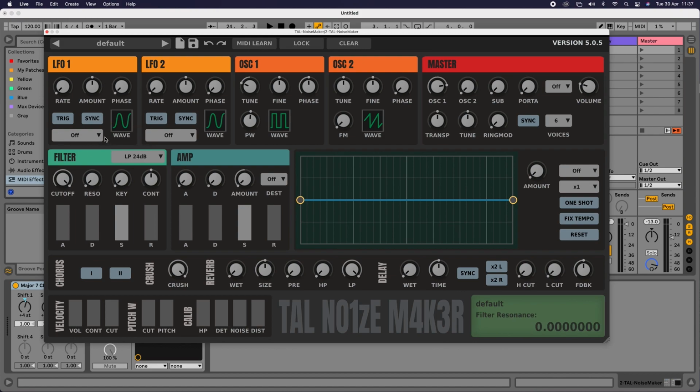And it's asking me, where do you want me to put it? Well, where do you think I'm going to put it? I want it to move the pulse width. So I'm going to say go there. It's asking me how much do I want to move it by. Okay? It's asking me how fast.